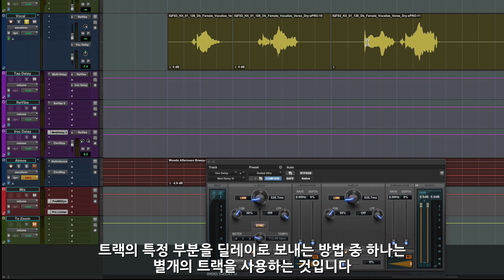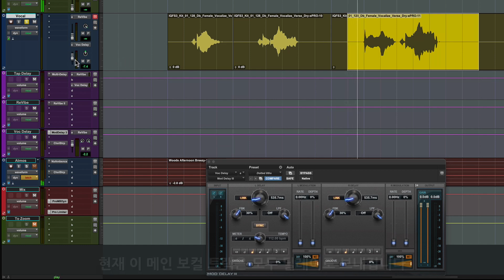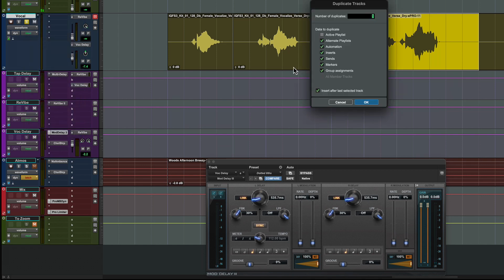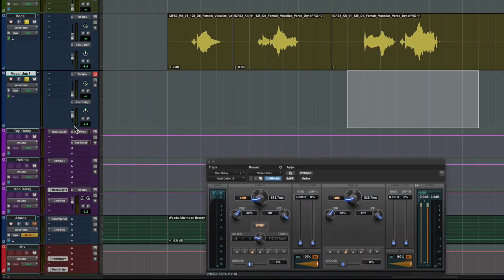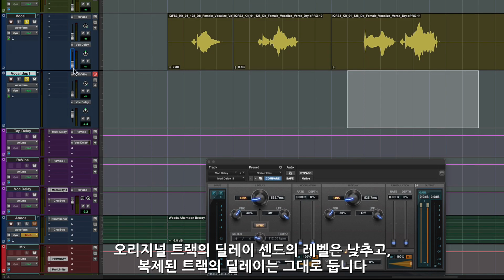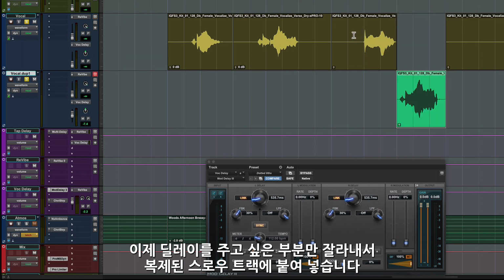One way to throw particular parts of a track to a delay is to use a separate track. So this is my main vocal track. Currently all goes to the delay. So let's duplicate this track. And I don't want to take the active playlist, that's the audio. And we're going to turn down the delay send on the original track and leave it up on the second. Now I can cut the sections out that I want to have a delay and I can chop them down to my throw track.